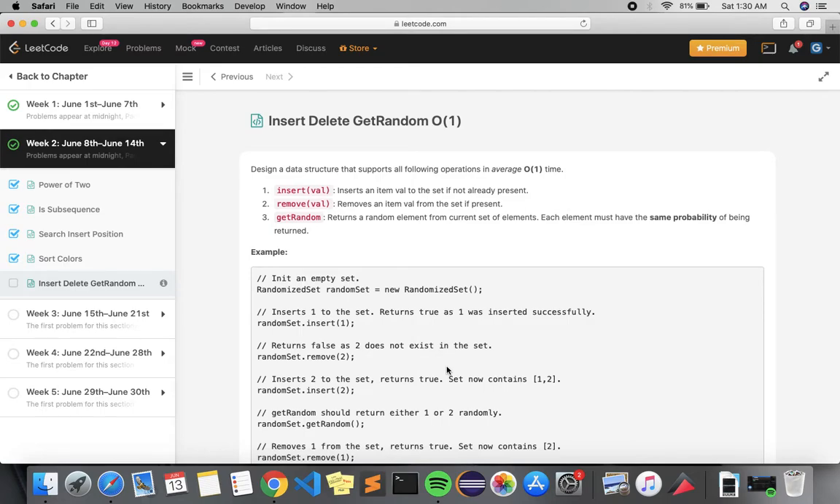So today's question is insert, delete, get random in O(1) time. We have to design a data structure that supports all the following operations in average O(1) time. The first operation is insert: insert the item into the data structure. Then remove the item from the data structure, and return a random element from the current set of elements. Each element must have the same probability of being returned. So this is the question.